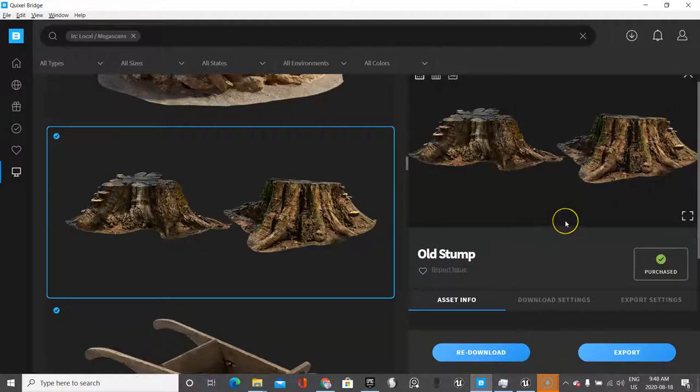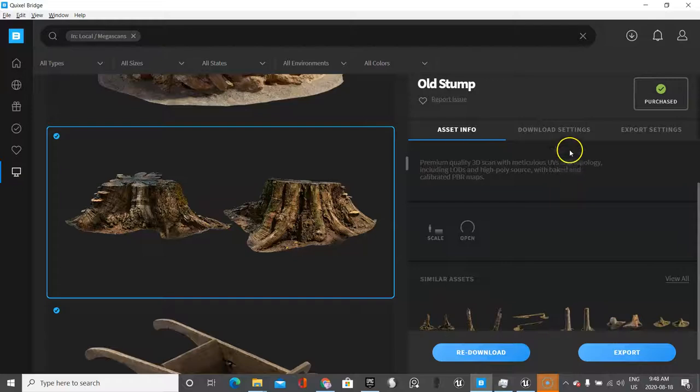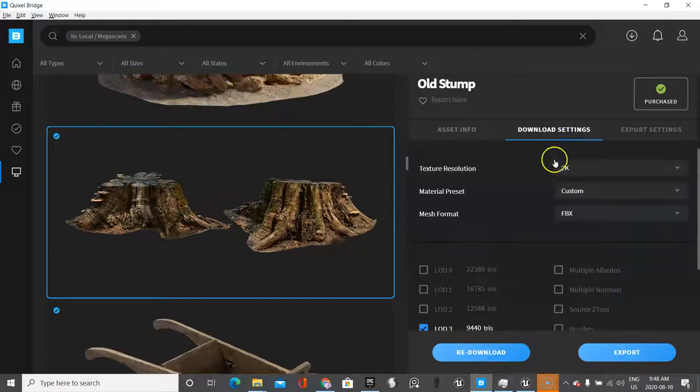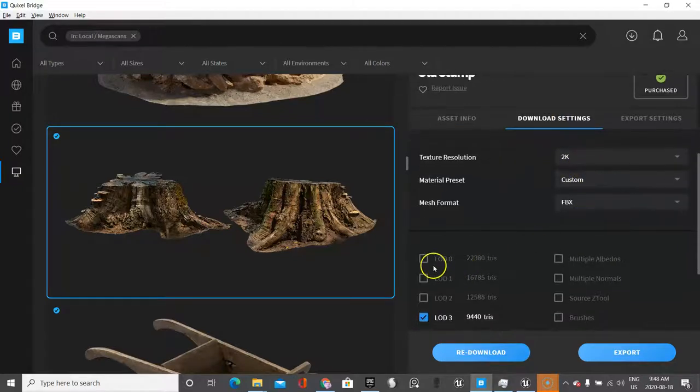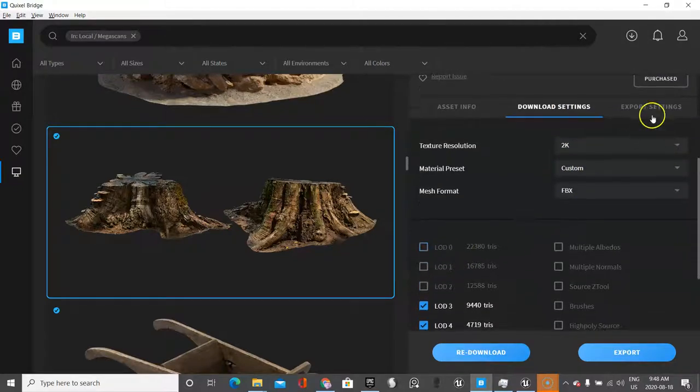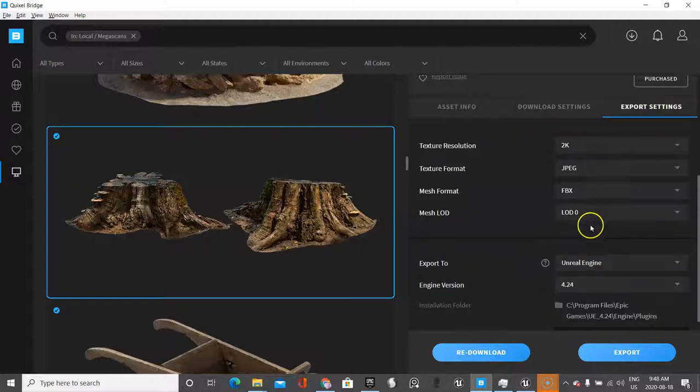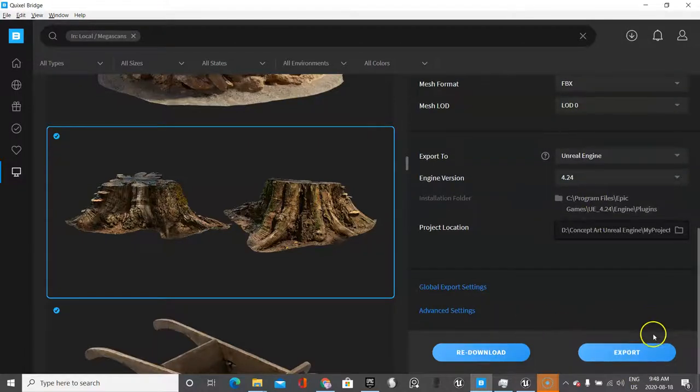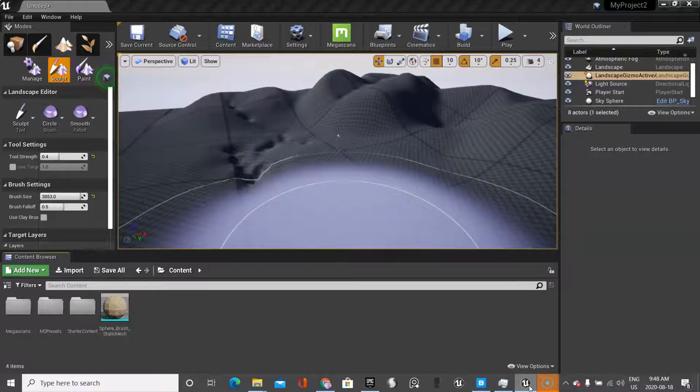I would also encourage you, before you export everything, make sure students double check their download settings, that we took off the first three loads, and the export settings also. And when you're happy, then you should export everything in one shot. Okay, so now we're going to go to Unreal Engine and we're going to start decorating.